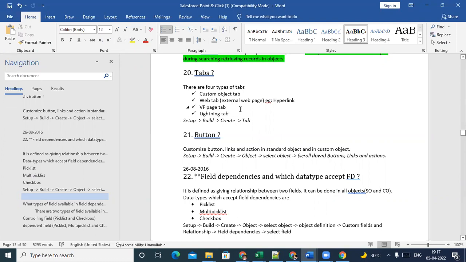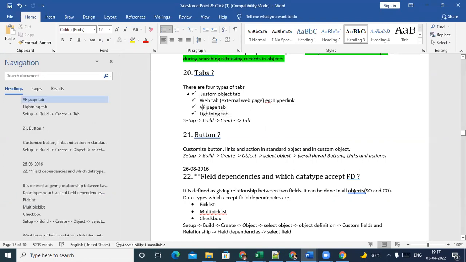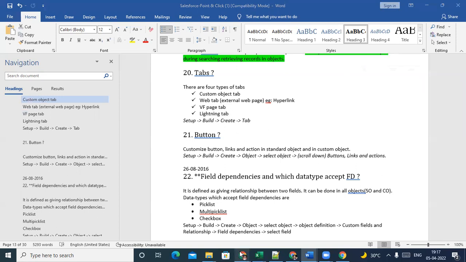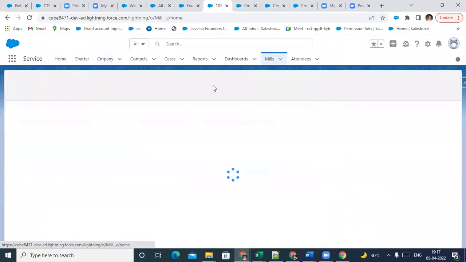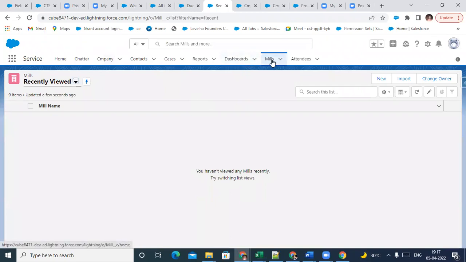And Lightning tab is called a custom Lightning tab, and that's also related to the coding part. So you're going to use your LWC or Aura components and all. So that's called a Lightning tab. And custom object tab is something that you have here. Mills is something I created as a custom object, and this is called a custom object tab. The ones that you see on the navigation are called the navigation bar.